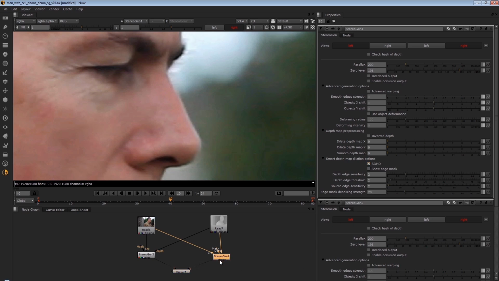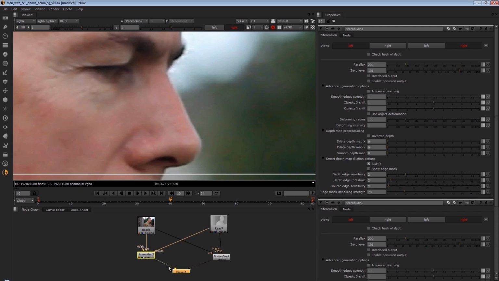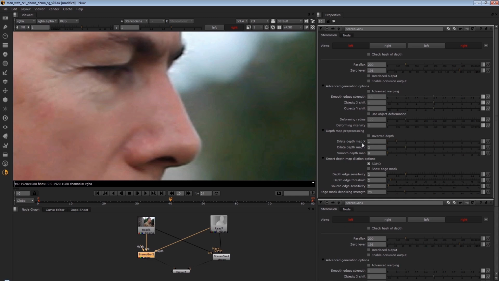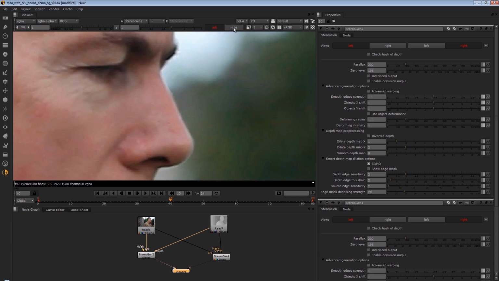Now let's take a look at the other one that has the stereo generator with the depth map preprocessing applied. I have values of 1 and 2 here, and we already get a noticeable difference between the two. That's just SDMD applied, and this is SDMD with DDM applied. Here's the left and the right.